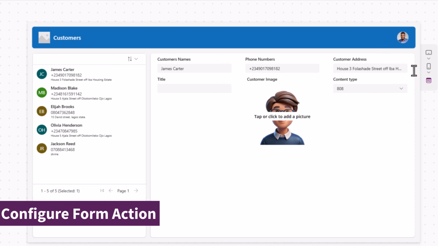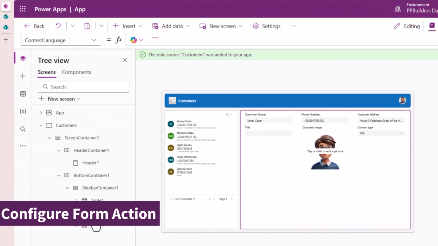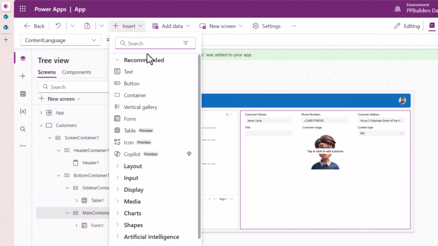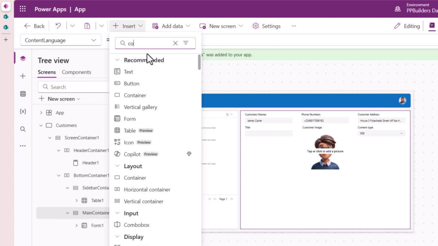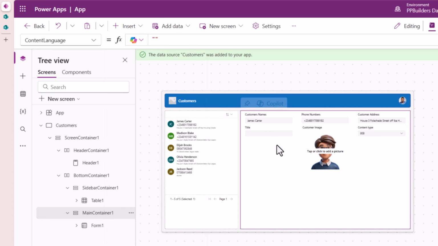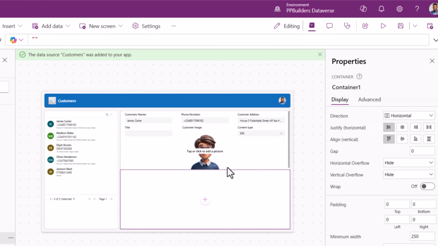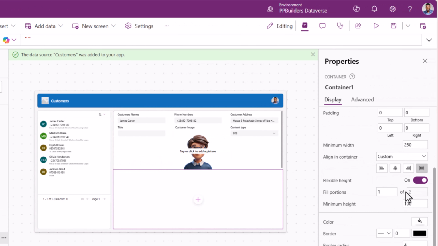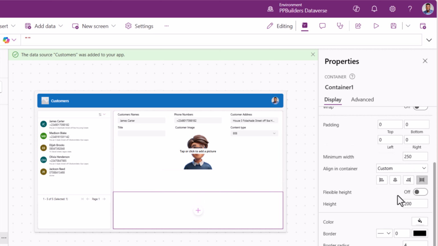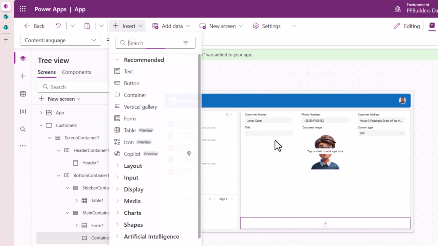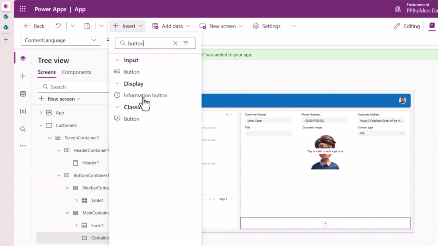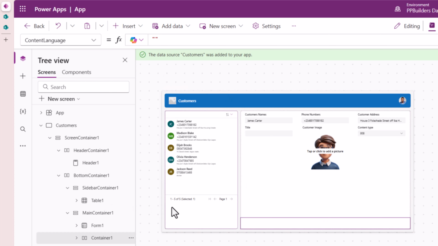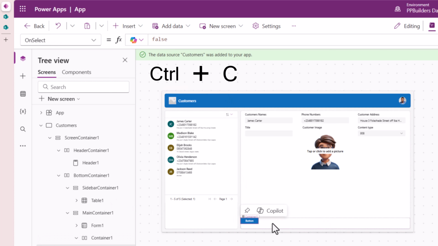To make that work, I would select the parent container for the form. I would insert a horizontal container here. When I insert it at first, it's looking weird. To make the adjustment, I'll turn off the flexible height, and I'll reduce the height to 100. Yeah, still too big. I'll make that 60. Okay, then inside of here, I can now insert buttons. I'll use the modern buttons. Okay, then I'll duplicate those buttons. I'll do a Ctrl+C and Ctrl+V.